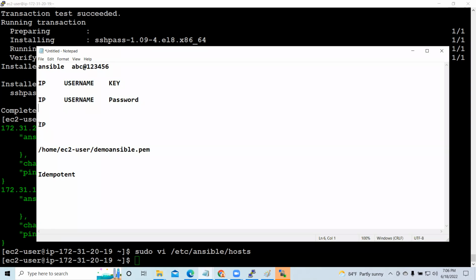The other one is the IP address. Later we will see the IP address with the complex one. We'll see later. We are going to place only the IP address. That's all.